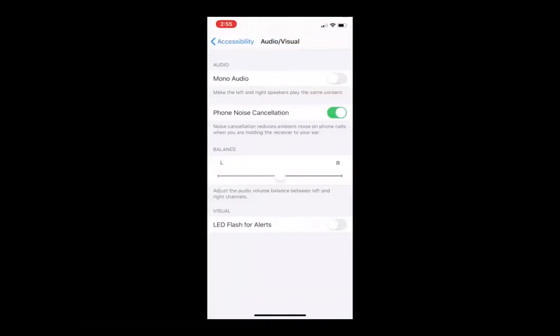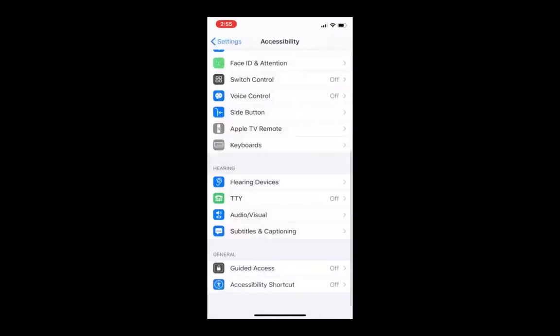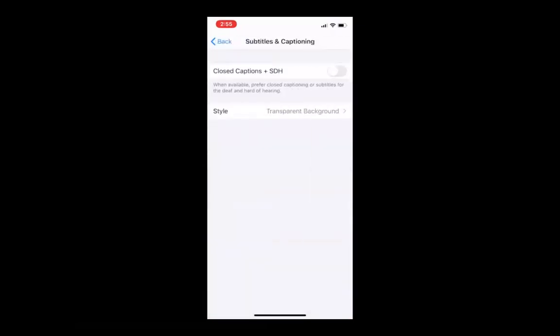So for example, you can change the balance between the left and right side of your phone in terms of volume. So if you want to make the left side louder than the right, you can use this slider to do that. And finally, if we go back to our main screen again, we see that there's also closed captioning and subtitles that can be used when that's available.